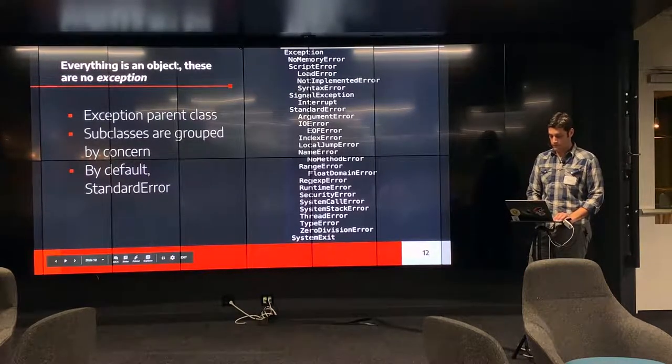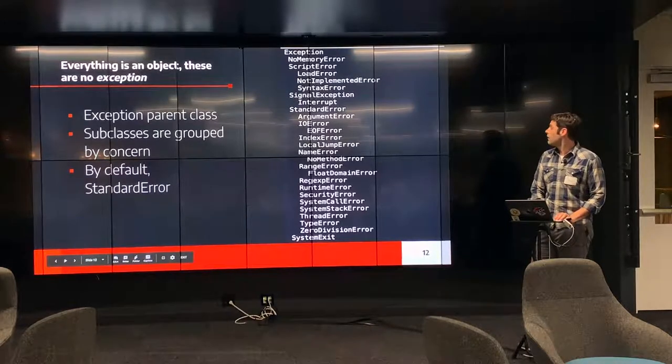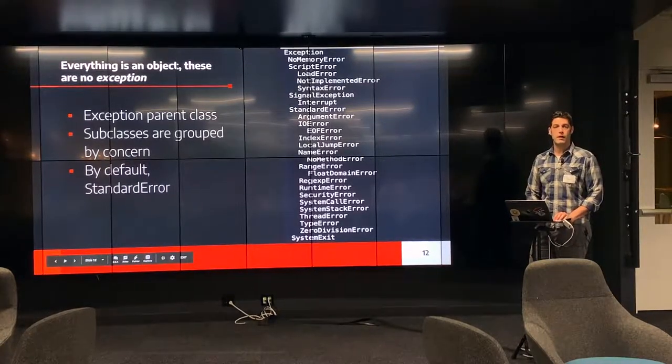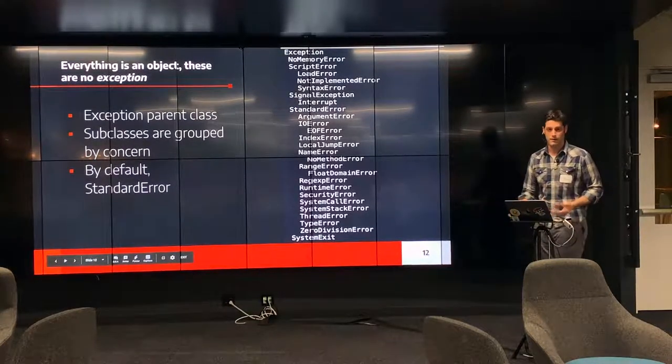My favorite is if you rescue SignalException and you lose Interrupt. So if you have your app running locally and you try to Control-C, it just doesn't stop. You have to kill -9 it eventually because you've blocked it from happening.